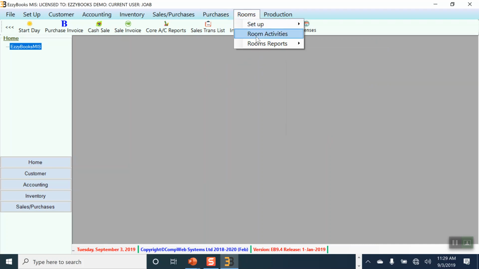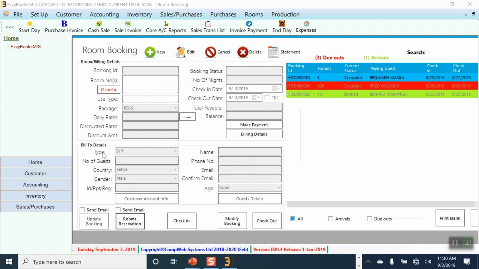Another function that the system is able to handle is the booking of rooms, as we said in the introduction. We can do room booking using the system. As you can see, the people that are booked in the system, you can view them. There are color codes showing whether the guest has overstayed, is presently there, or is booked but has not occupied the room. So there are color codes and statuses.